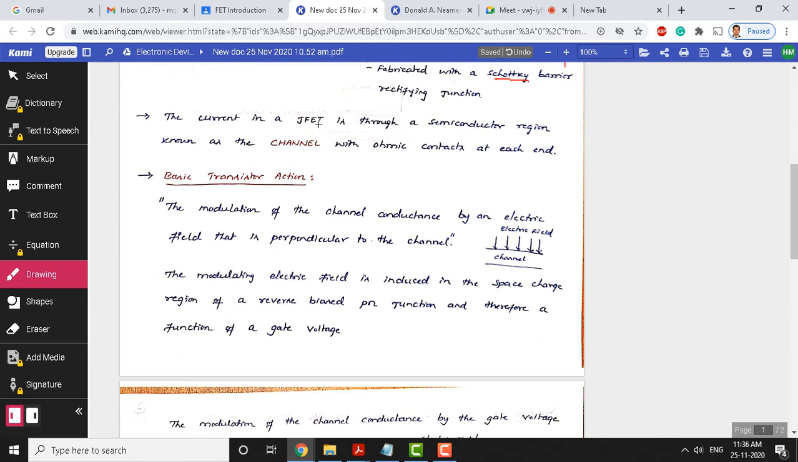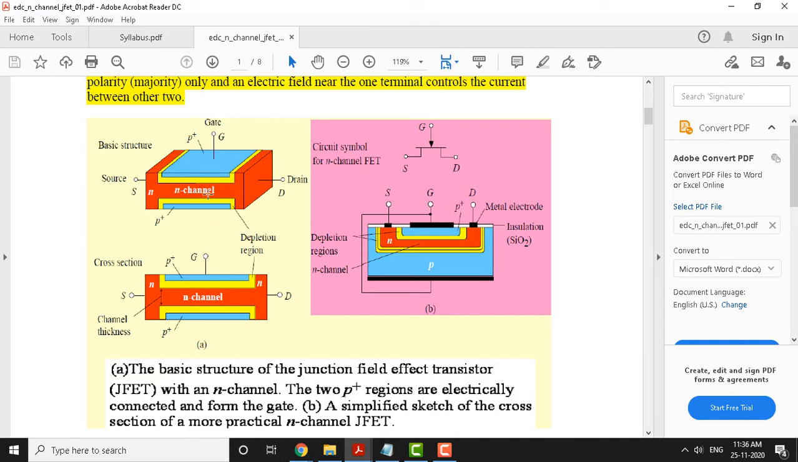Though we have studied already the cross sectional view and three-dimensional view of a JFET, now let us see the current that results in a JFET. The current in a JFET is through a semiconductor region known as the channel. We have seen this channel already. So, just you can visualize this. This is what we called as a channel.